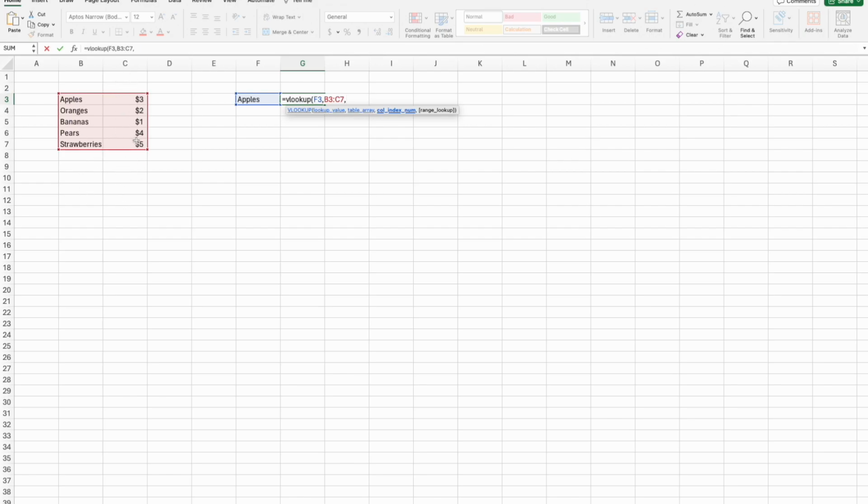We wanted to put the answer of column 2, and then followed by, again, true being approximate match or false being the exact match. We do not want the approximate match more than likely, so a majority of the time you'll put false, close your parenthesis, and there's your output. At any point you can change this cell F3 to another value. Let's say bananas. It will change the VLOOKUP formula accordingly. If you put in something that does not exist, it will return an error value.